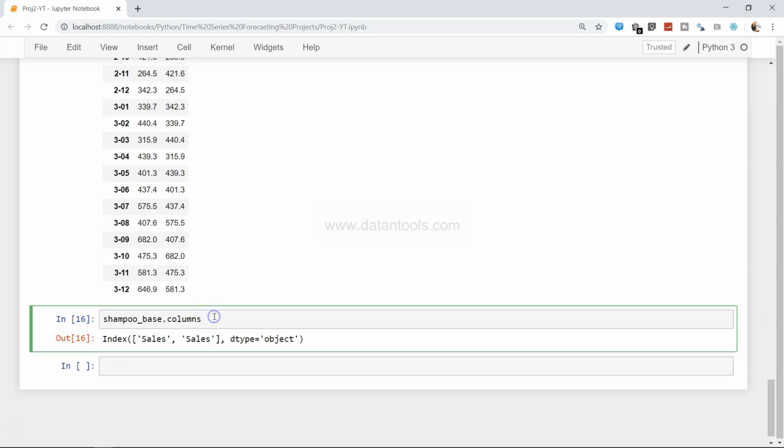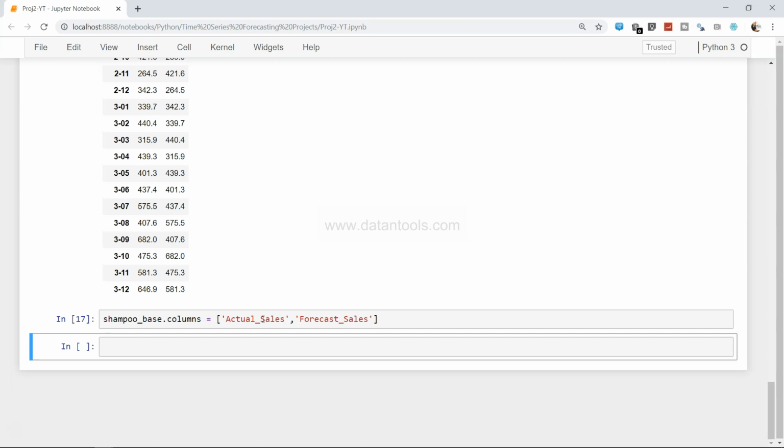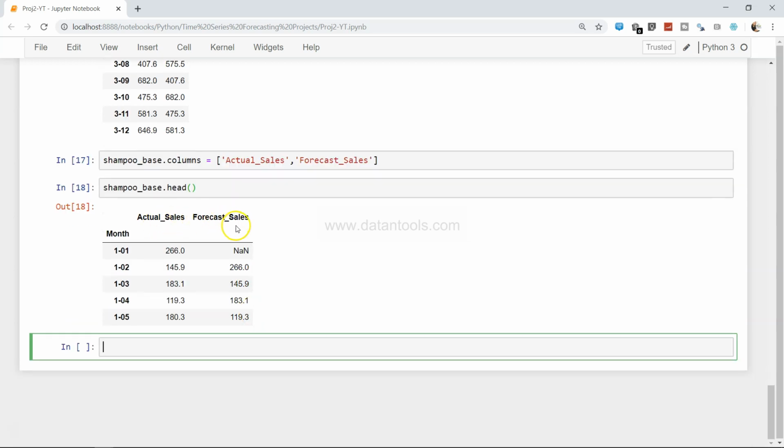So what I'm doing is I'm following the same methodology, equals to, and within the brackets I will specify the new names, that is, actual sales and forecast sales. Just to make it very simple, this is the representation it needs, and that's the representation I have given here. If I execute this and again say shampoo underscore base dot head, we see actual sales, forecast sales. Alright, so now we have renamed the column.